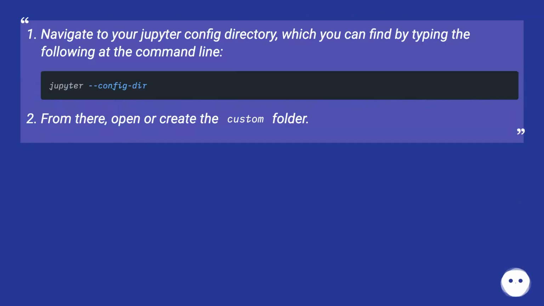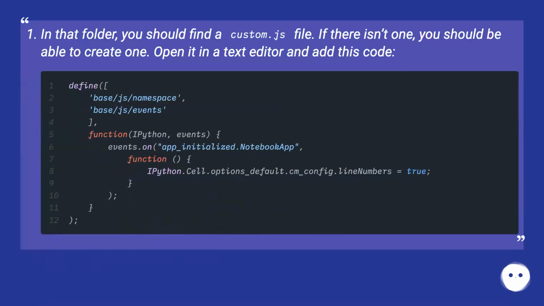"Navigate to your Jupyter config directory, which you can find by typing the following at the command line. From there, open or create the custom folder. In that folder, you should find a custom.js file. If there isn't one, you should be able to create one. Open it in a text editor and add this code."